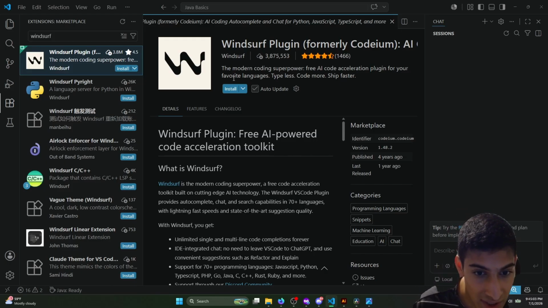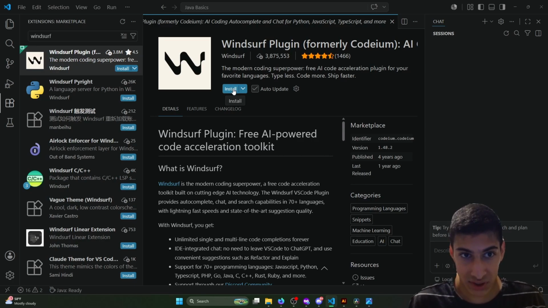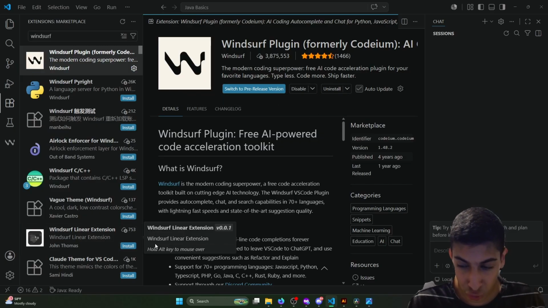So the reason why we're using Windsurf AI here is because it's mostly free of charge and it's also quite easy to use as well. It's pretty accessible. But most importantly, it's free so that we don't really have to pay money for it. So now we can click install to install the extension. And then you can see it's successfully installed.